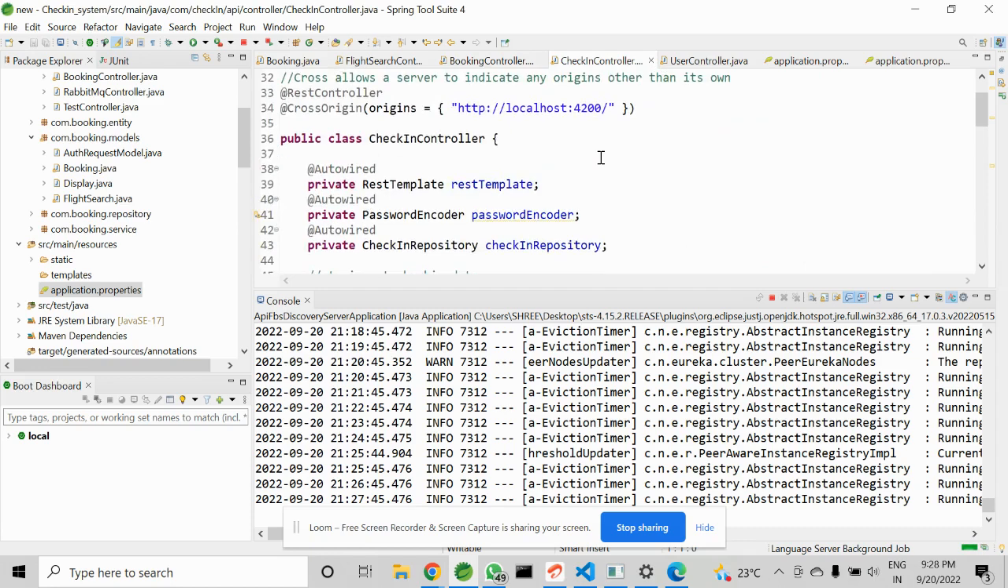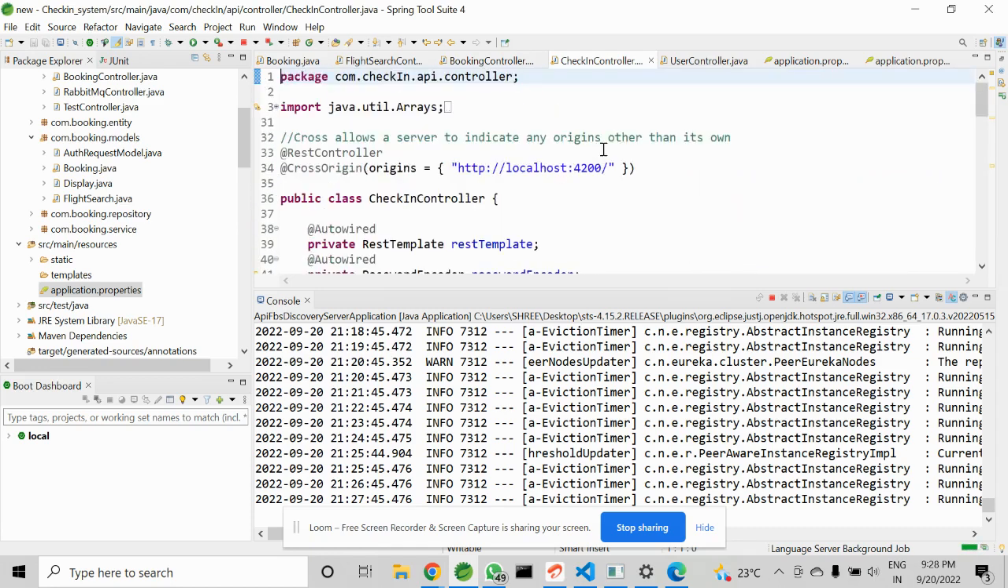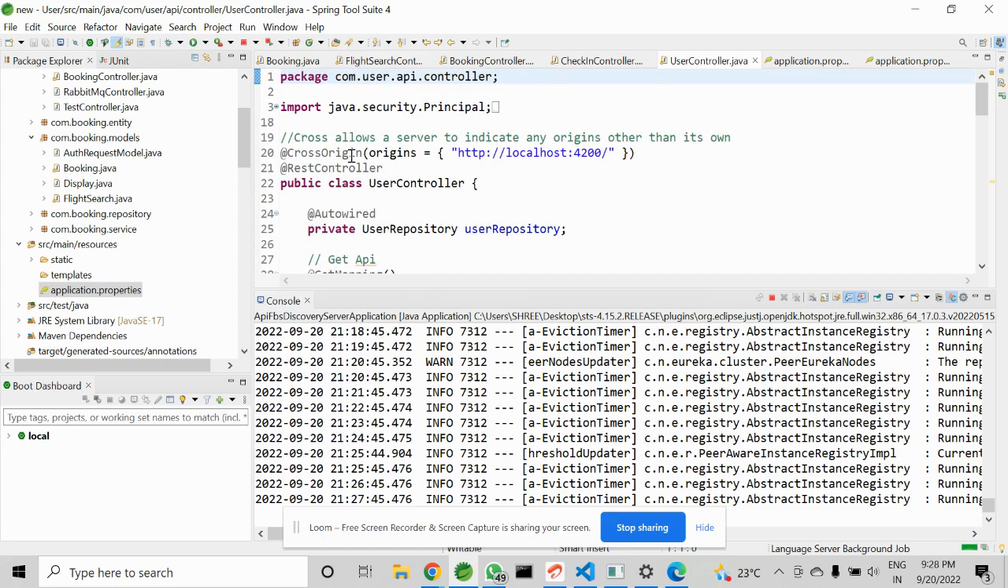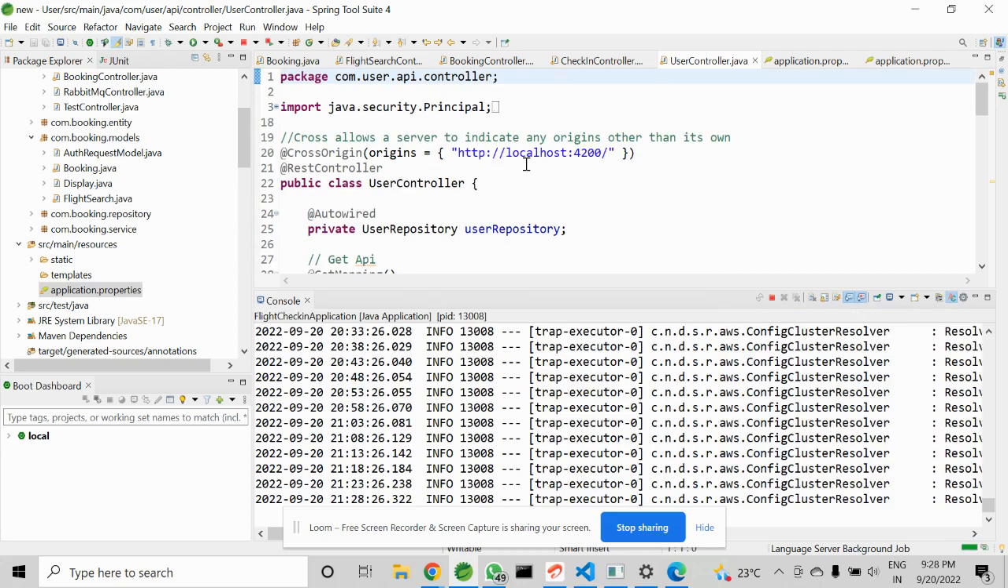This is the checking controller from checking microservice, then user controller from user microservice, where I've used CrossOrigin, which allows the server to indicate any other origin rather than its own origin.